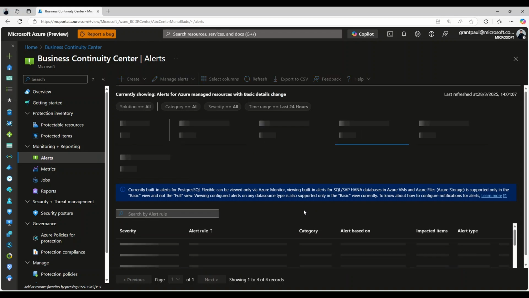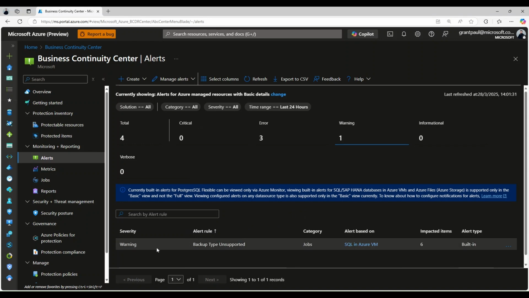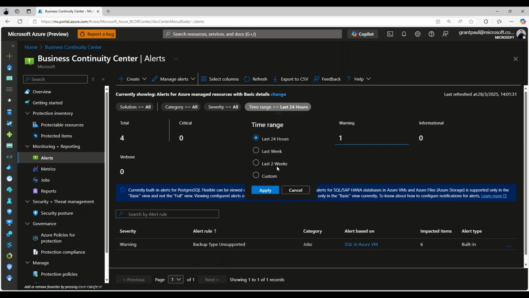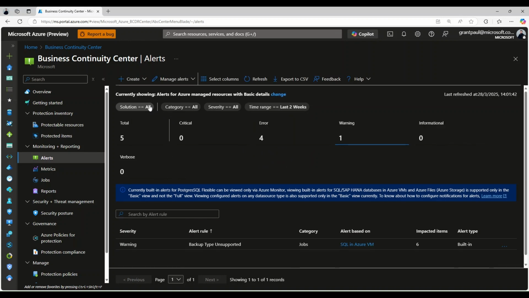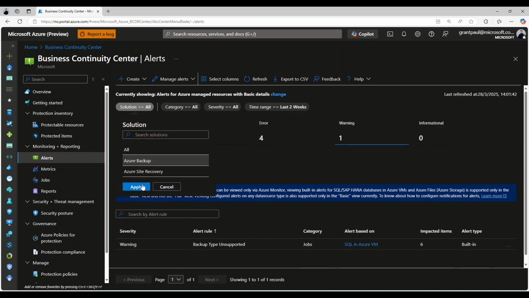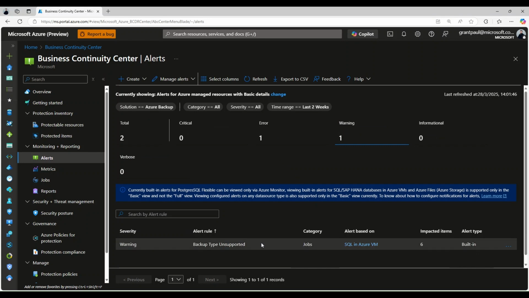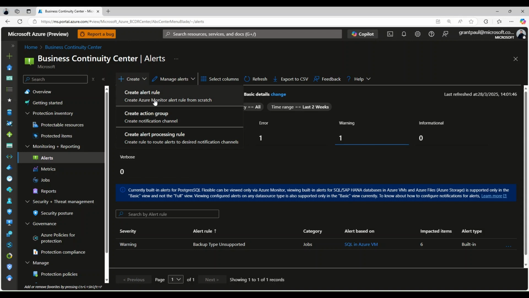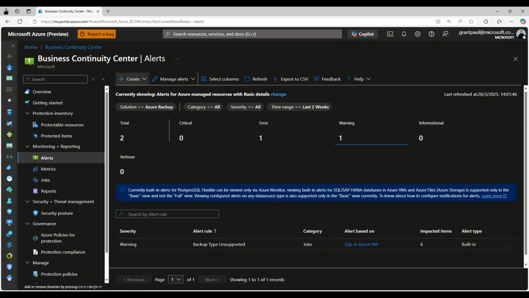If I want to see the alert that has a warning on it, I can click that little button there and it'll give me a breakdown of what resource it's on. So it's on a SQL and Azure VM. You can go based on the last 2 weeks, for example, and you might only want to look at alerts triggered by Azure Backup. So you've got the granularity to go in here and see what alerts have been triggered versus the ones that maybe you need to create up here. You can go up here and create alert rules straight from the Continuity Center as well. So there's real flexibility on it.